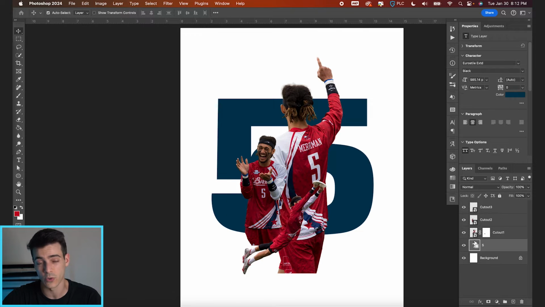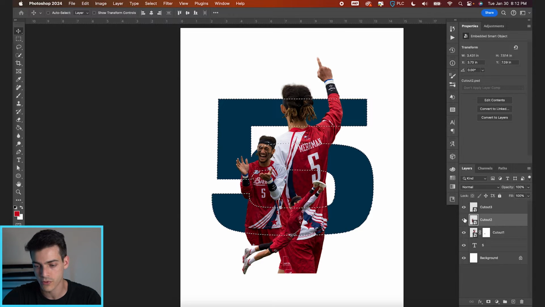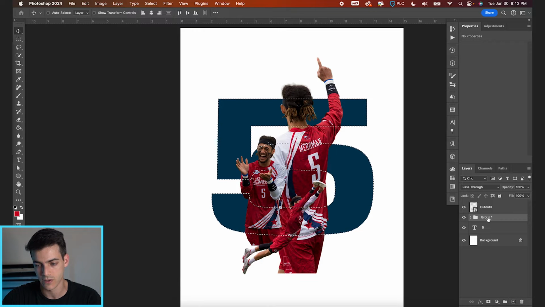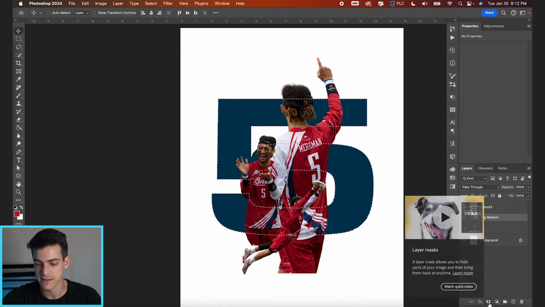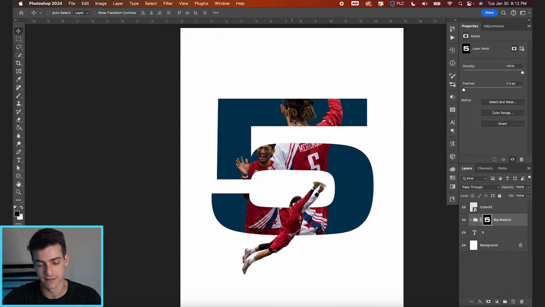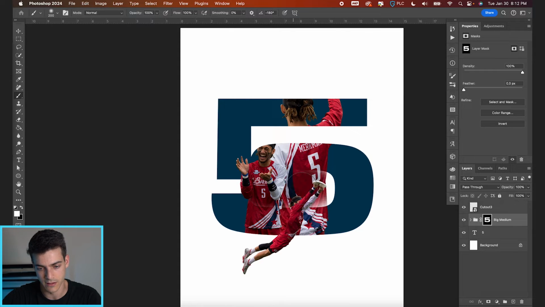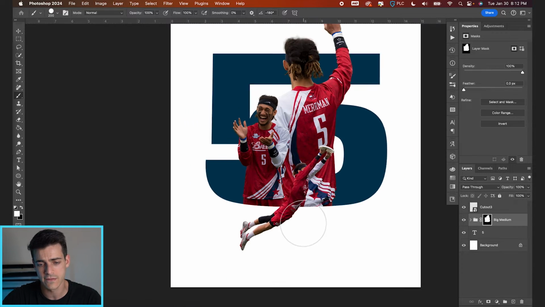And now I'm gonna hold Command and click on the 5 to put marching ants around the whole thing. And then we're gonna group our middle and big cutout into a layer together. And we'll call this big, medium. And we're just gonna hit the mask icon to basically mask them to the number 5. And now we're gonna take our brush, white brush, and brush back in basically the full upper bodies. So this was just to like basically cut them off where the 5 is being cut off.